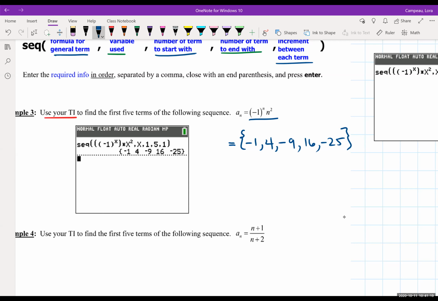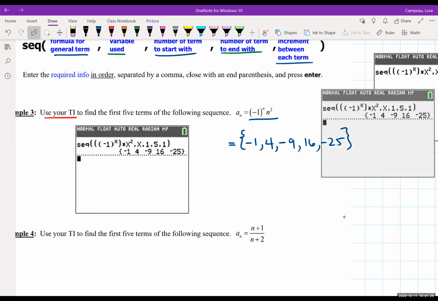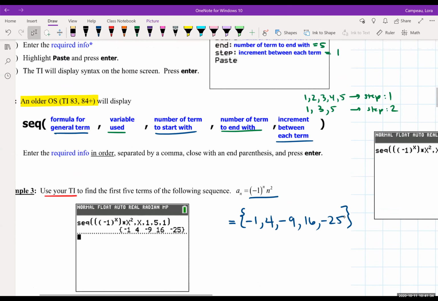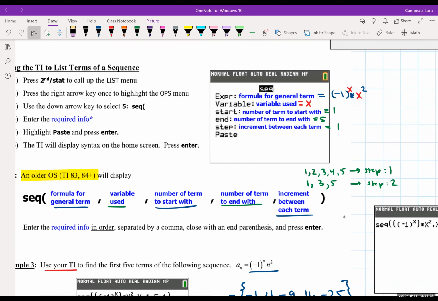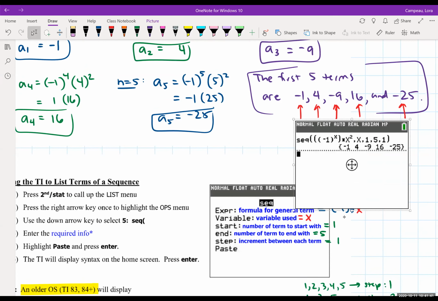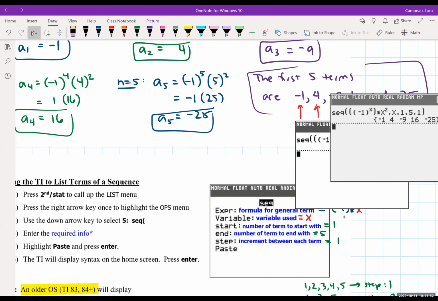So that's how you use your TI. And I do want to emphasize that we're actually correct, because if you remember, we did an example by hand in the previous video. See if I can find it. I want to move it up a little bit. Takes me a little time. Just be patient with me. There we go. And you notice that we did this by hand: -1, 4, -9, 16, and -25, and the TI matches. So that's a really, really convenient feature of the TI.